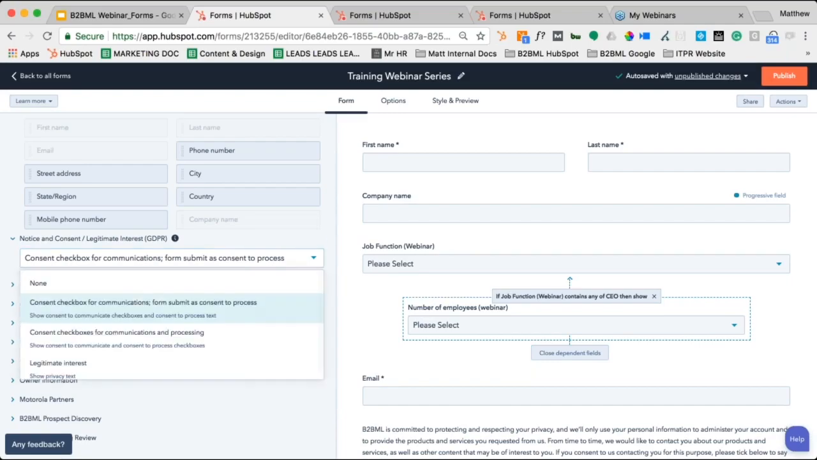You've got your different consent options here. Depending on what your privacy policy states and how your business is going to be collecting, storing, processing and contacting people, you'll have all your different options here. So you've got consent checkboxes for communications, but the form submission is consent to process. You can have 2 consent checkboxes for communications and processing, or you can use legitimate interest based, so your data will be stored based on the fact that you have submitted the form, but also we may contact you as well.